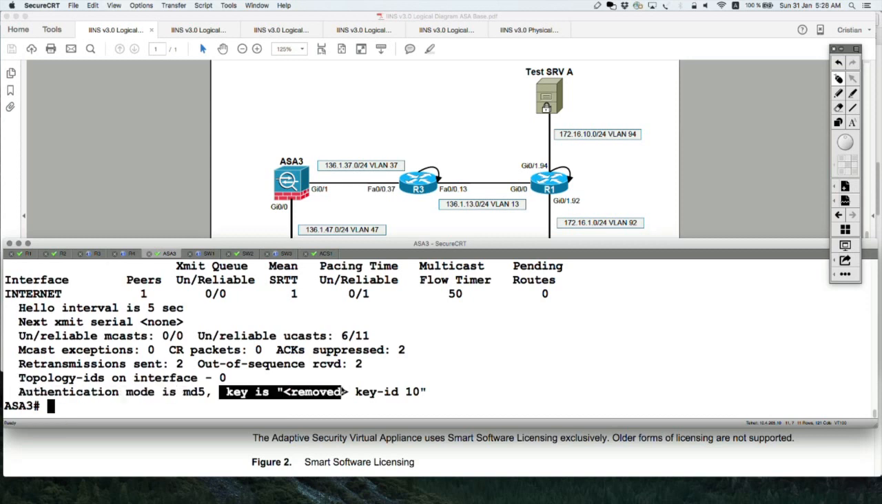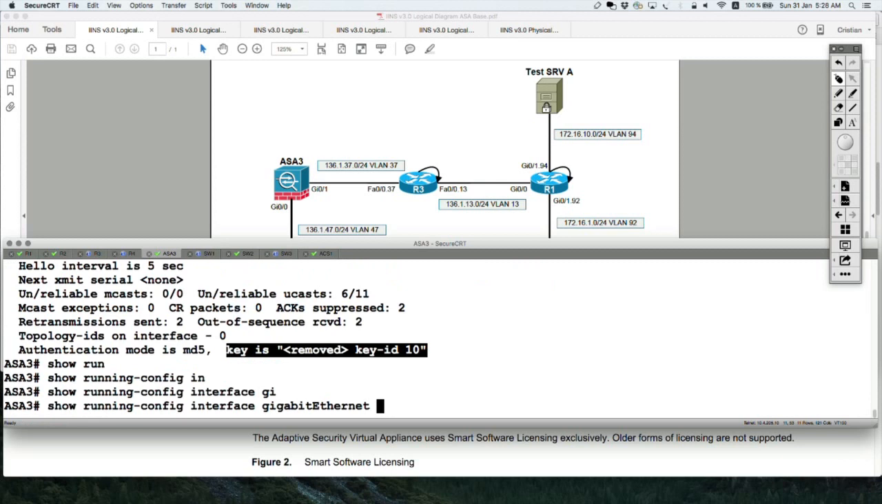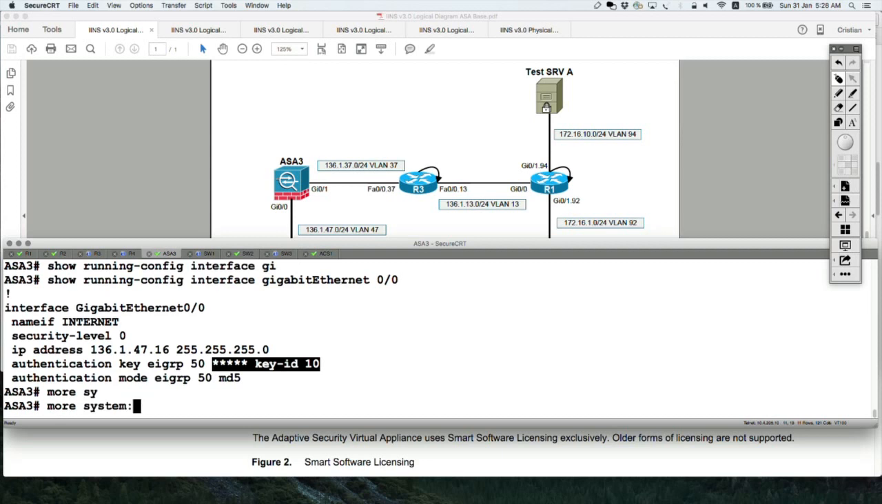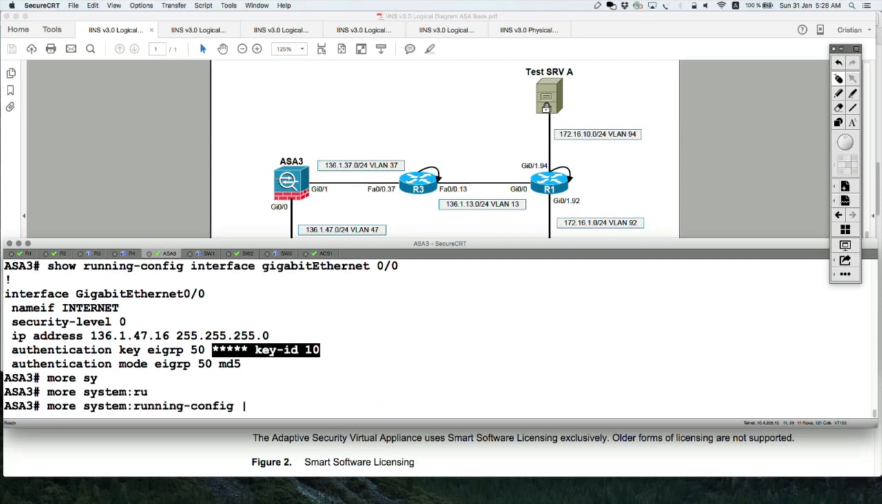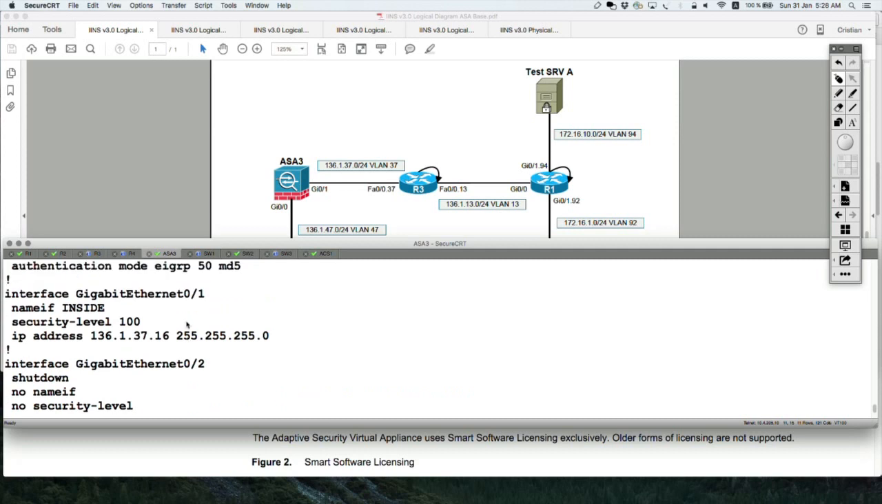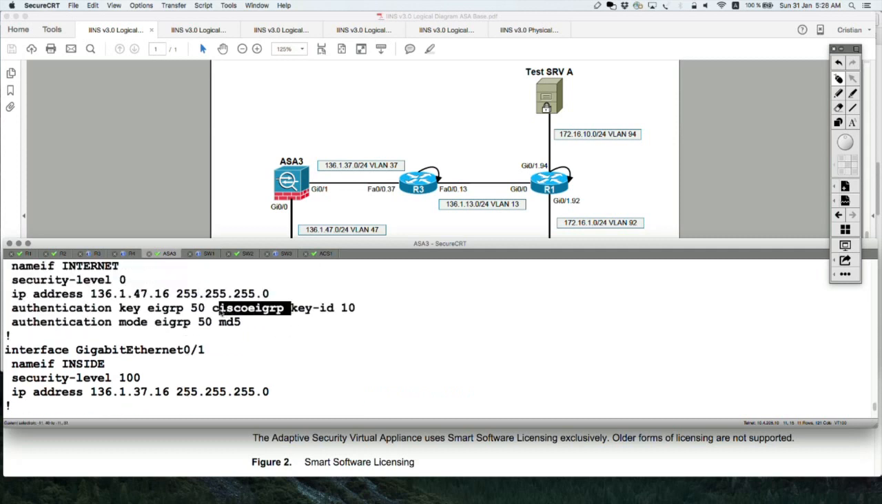The key is not shown. It says removed, and key ID is number 10. Now the key is removed for security reasons. If you say show run interface gigabit 0/0, you're not going to see the key in the running config either. If you want to see the key, it's hidden for security purposes to defend against shoulder watching. You have to say more system:running-config, and then begin, because I don't want to see the whole config, only from that point on. So with the more command, we actually see the keys which have been hidden from show run or other show commands for security reasons, to defend against shoulder watching.